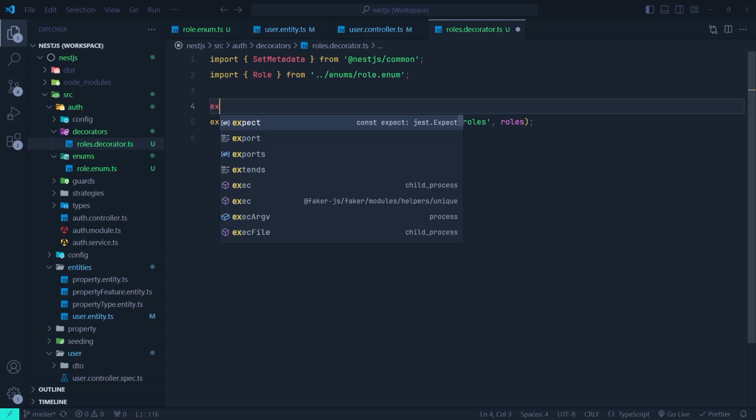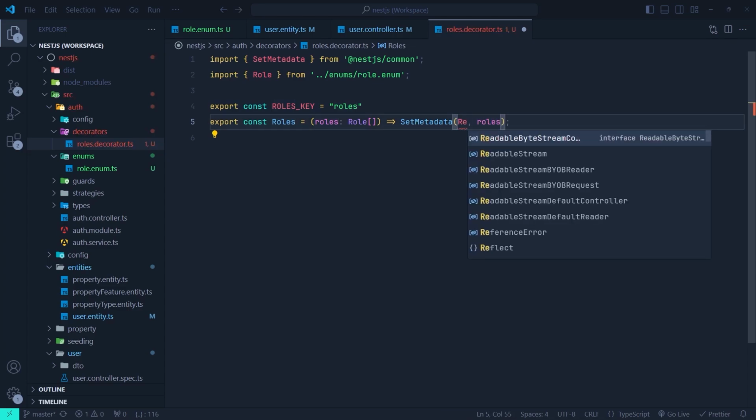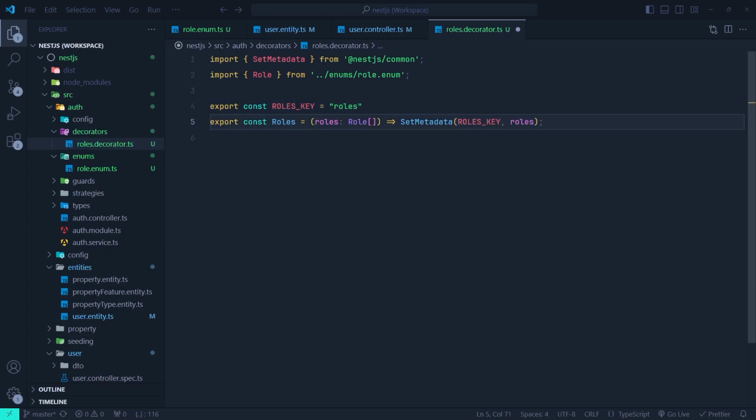So here I'm going to say export const ROLES_KEY and then set it to 'roles'. And instead of just hard coding the roles here, we're going to use this constant that we have just created. Now we can use this roles decorator to set the required roles for any specific API.